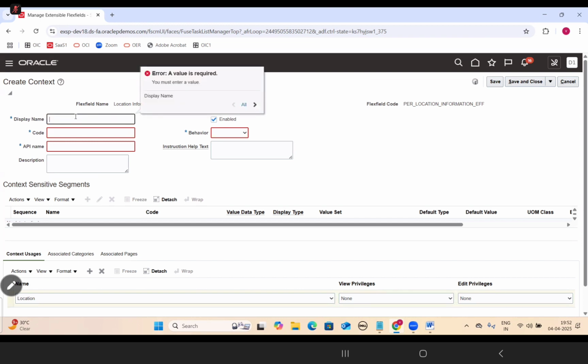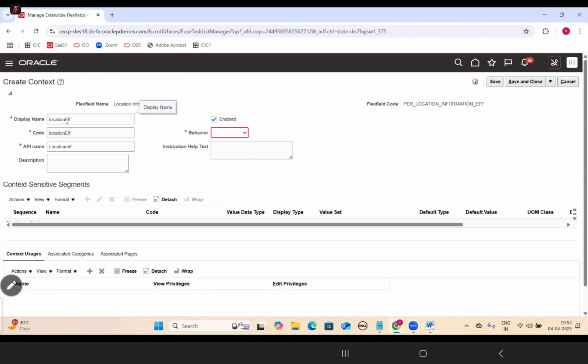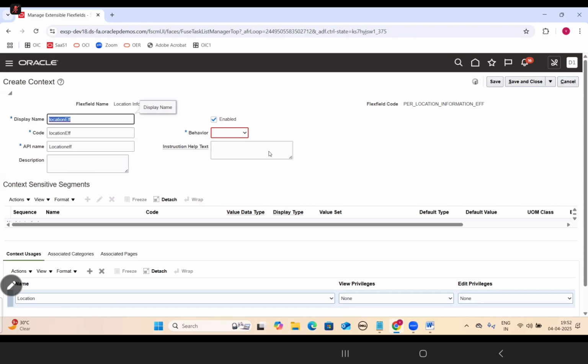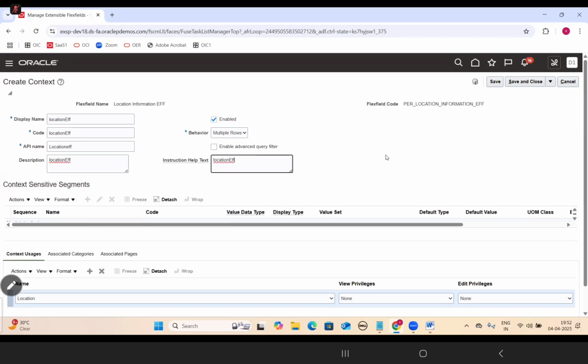Display name, location EFF. This name can be any name. So this behavior should be multiple rows. Okay. Save. So after the save button press, this place will be enabled.